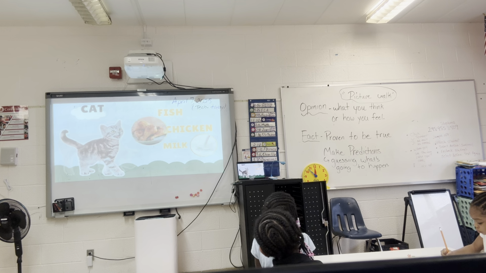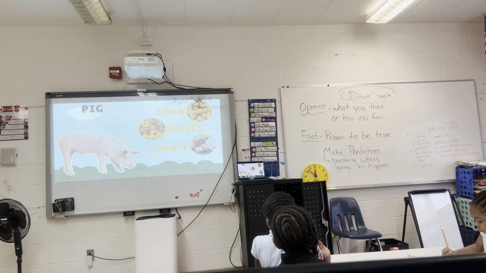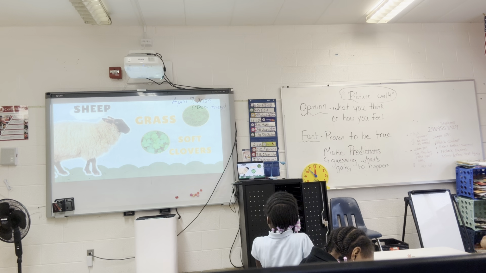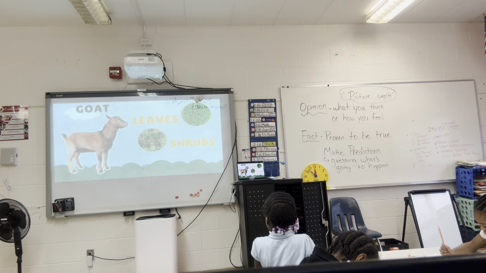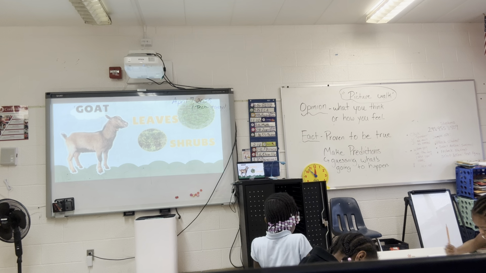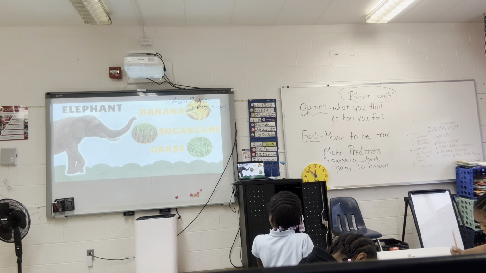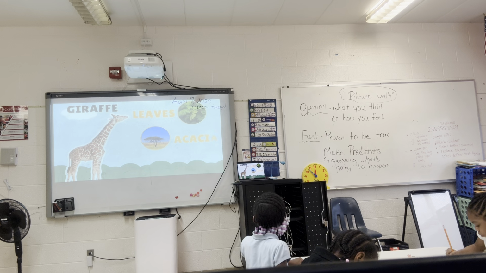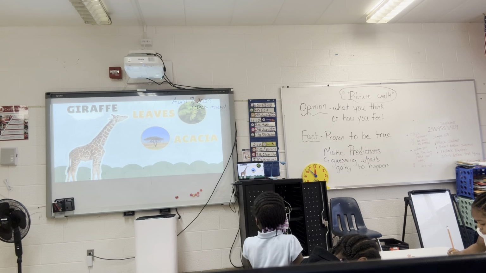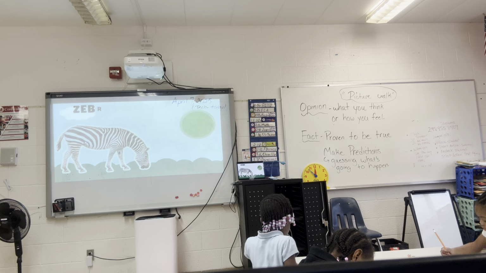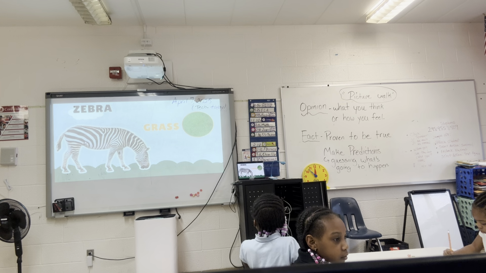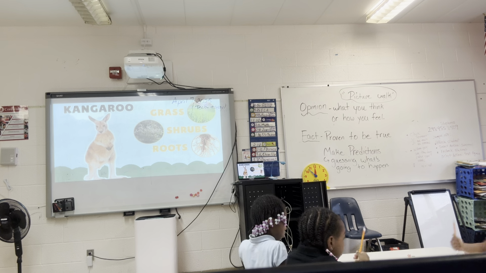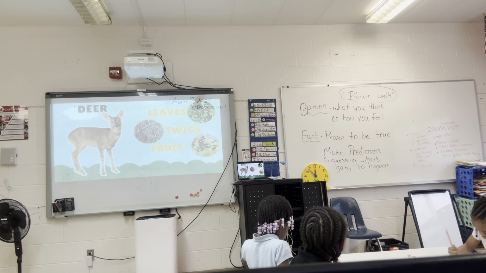Cats like to eat fish, chicken, and milk. Pigs eat corn, fruits, and tasty roots. Sheep prefer grass and soft clovers in the fields. Goats nibble on leaves, shrubs, and just about anything. Elephants eat huge amounts of bananas, sugarcane, and grasses. Giraffes stretch their long necks to eat leaves from tall trees, such as acacia. Zebras munch on grasses in the open savanna. Kangaroos eat grasses, shrubs, and roots in the mud.